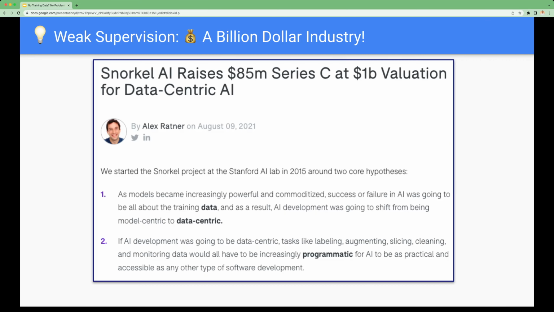As I mentioned, weak supervision is one of the ways to implement a data-centric AI philosophy. Snorkel AI, the Stanford research group that released the open source Snorkel library that we'll be talking about in the subsequent slides, is currently a $1 billion company today. And I believe in the upcoming years, we'll see more and more investments in this area.